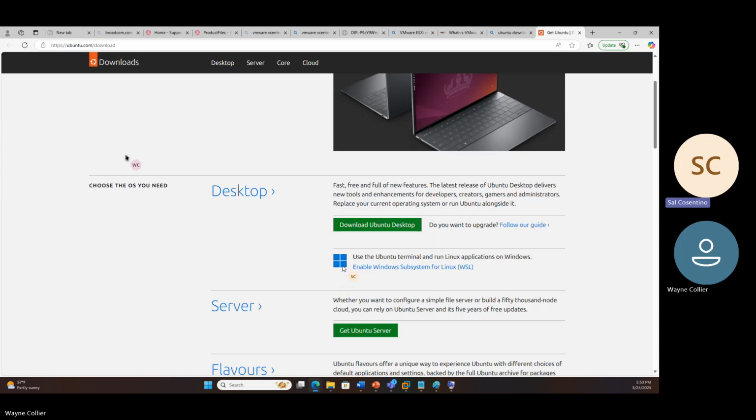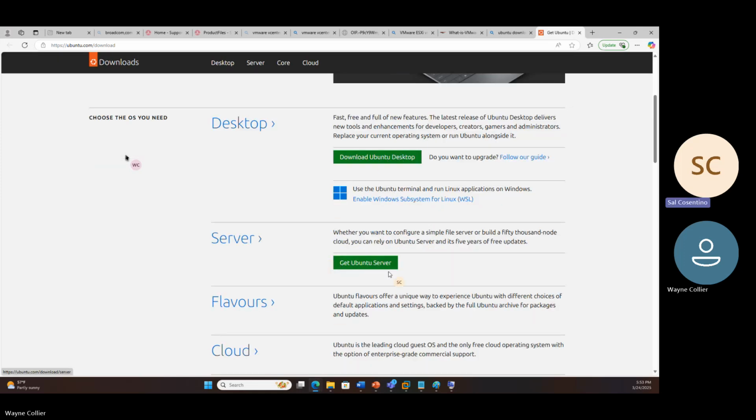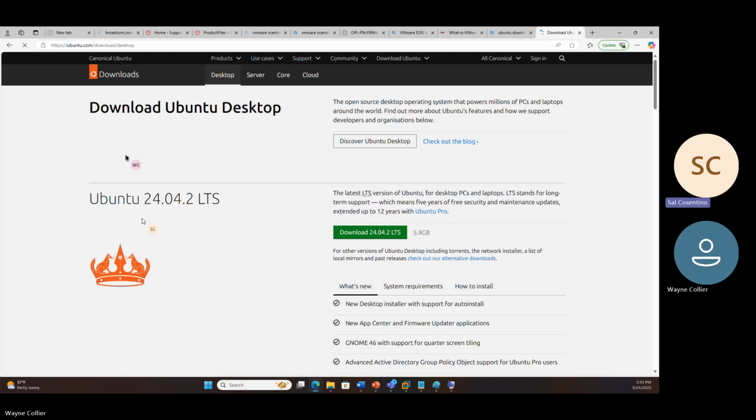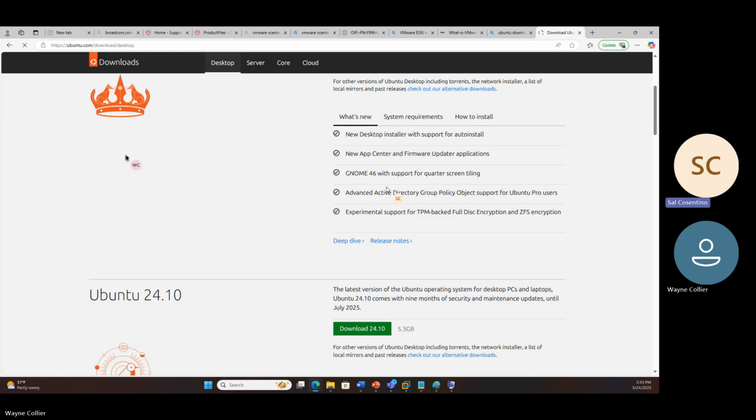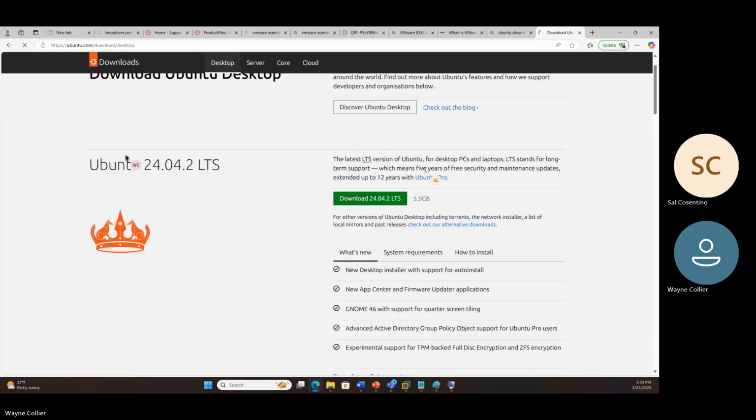as you can see, there's two different types. There's the server, and then there's the Ubuntu desktop. So in this instance, we're going to download the 24.04.2 LTS, for PCs and laptops. LTS stands for long-term support. So this is the one that we want, and this is up to 5 years. It's a free license, Wayne. So when we click OK on that, we're cool. We're just going to download that.